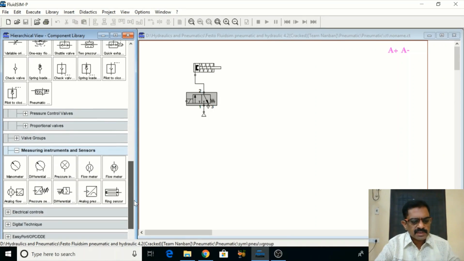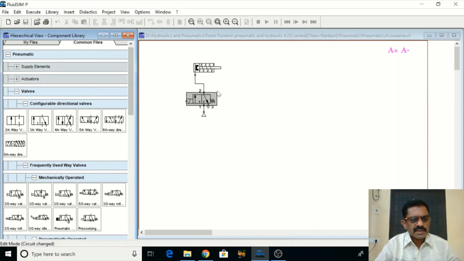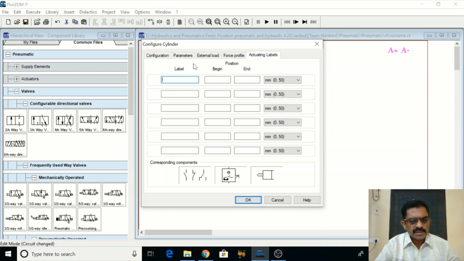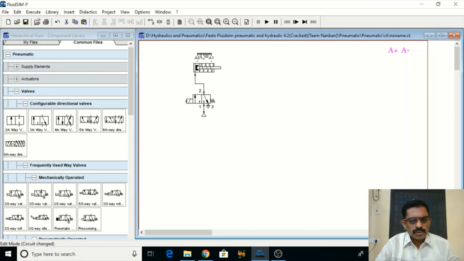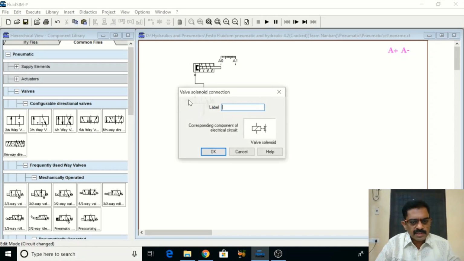Measuring instruments and sensors, or otherwise I can get directly here. So I can double click this, and this is A naught, that is 0 and 0, and again A1 I can choose. It is only 50 mm, so I can choose maximum 50, and select this. Okay, so this is my rule. So this is A0 and A1, and let me name this.